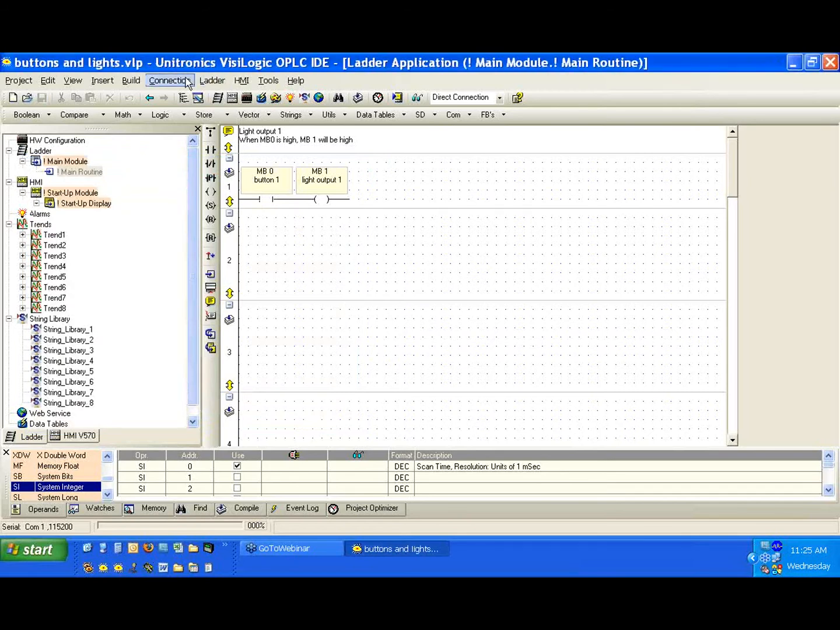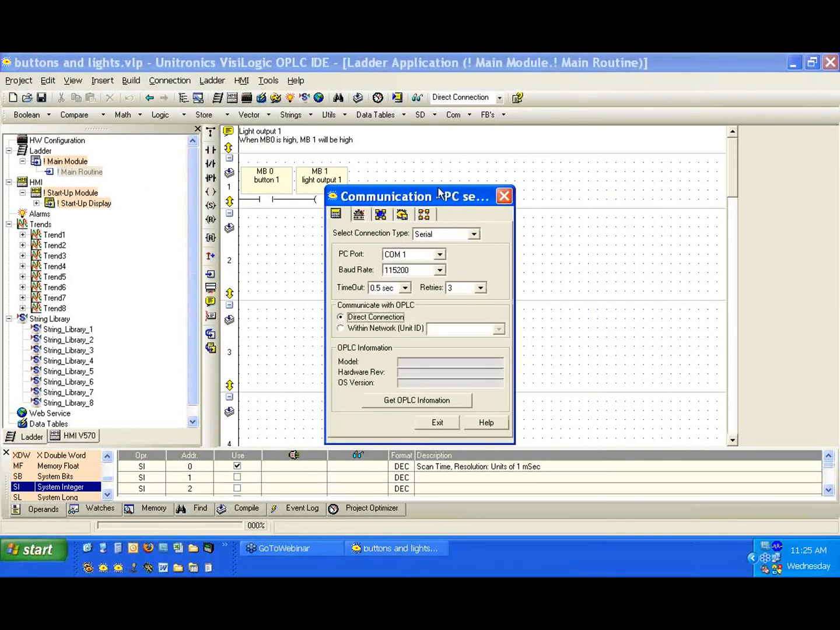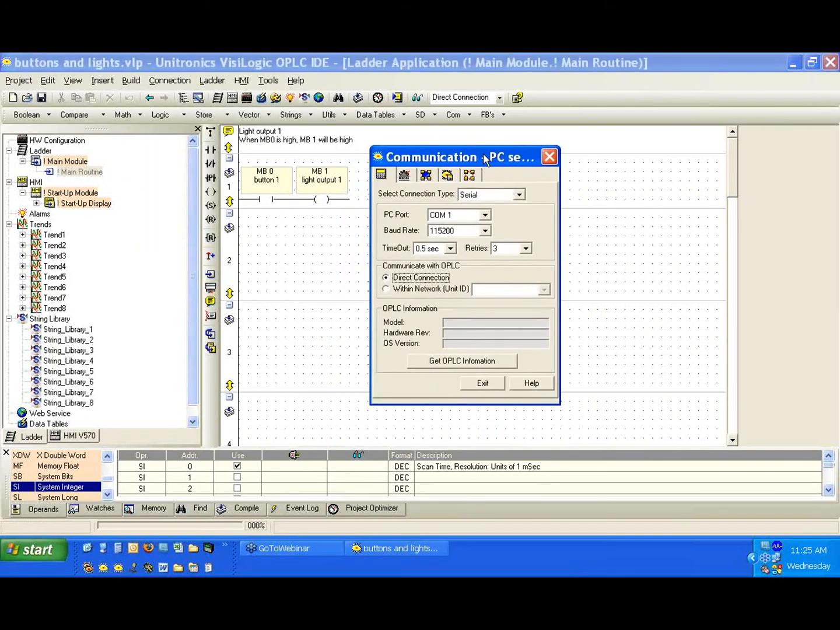Okay. Now from the connection tab, we click here, we'll see the option, the menu for communication and OS. This is where we're going to go to first set up our communication and to test our communication to our controller. I'm using the built-in serial port on my computer. It's COM1. We can select from the drop-down here, COM1 through 16. If you're using a USB to serial adapter, you might have COM8, for example, the USB adapter installed in COM8. So you would select COM8 here.